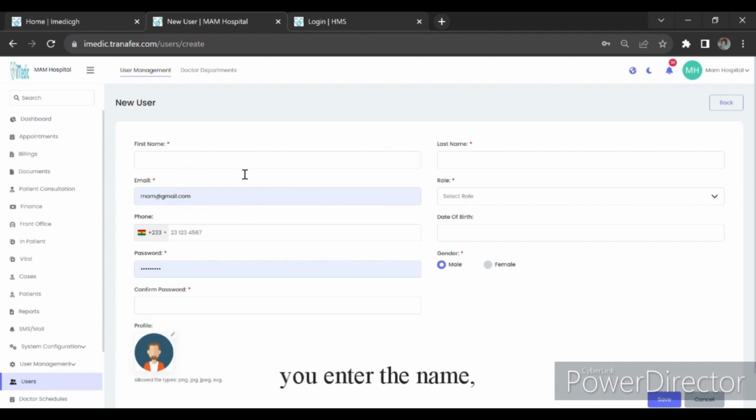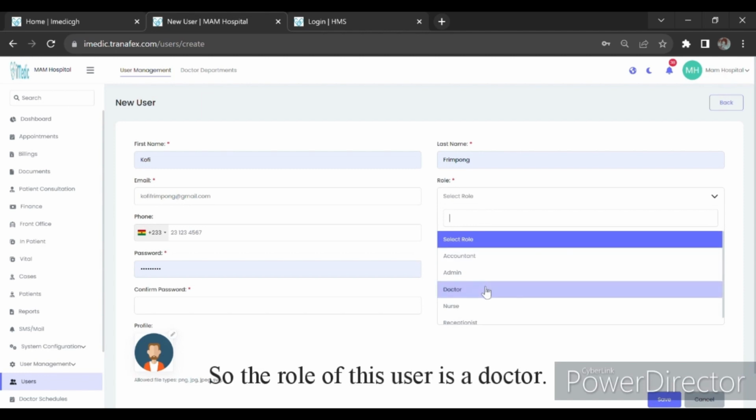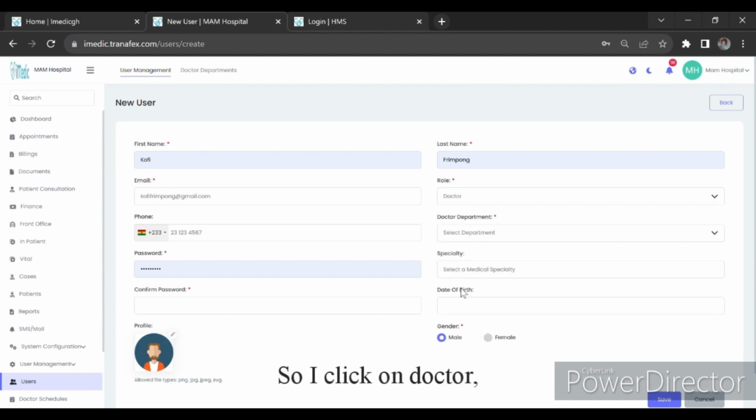You enter the name, last name, email, the role, date of birth, etc. Then you click on save. So I will add a new user, the first name, Kofi, last name, Frimpong, then the email of this user, I will add an email, then the role. So the role of this user is a doctor. So I click on doctor and I add the phone number.